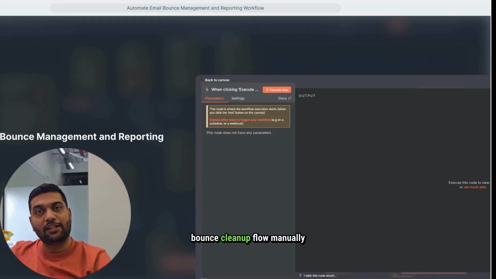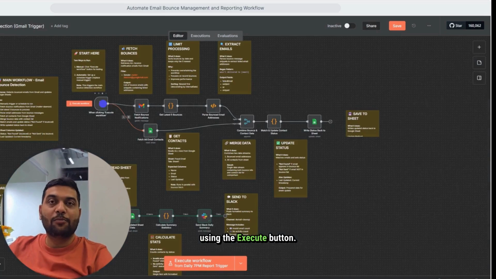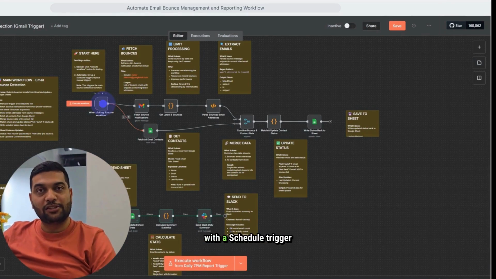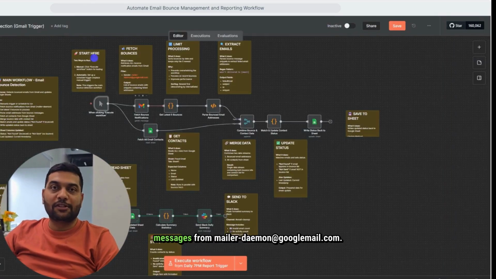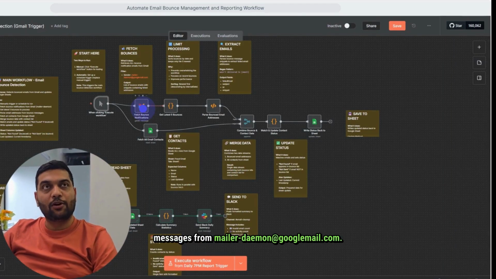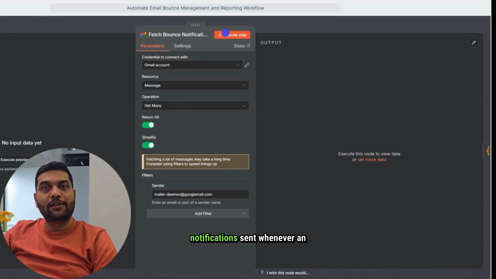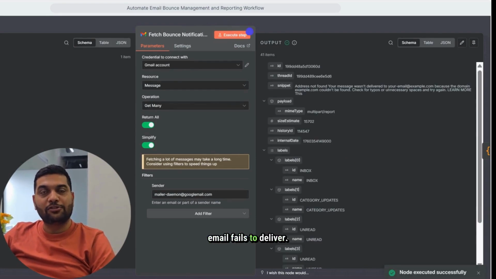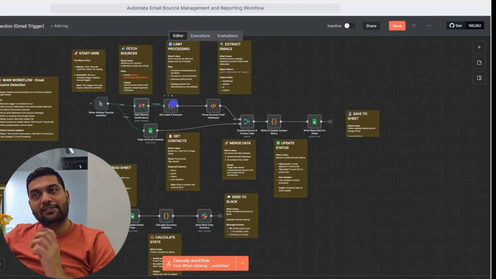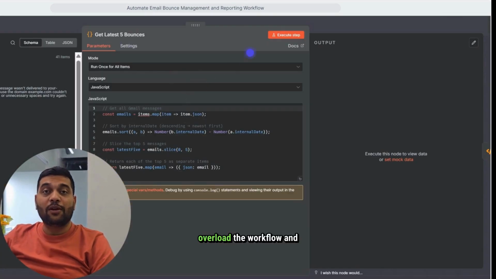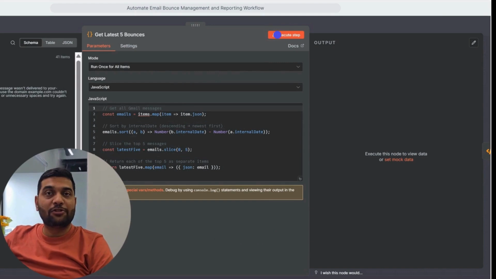You can run the bounce cleanup flow manually using the execute button, or later replace it with a schedule trigger if you want it fully automated. We pull all Gmail messages from mailerdemon@googlemail.com. These are automatic bounce notifications sent whenever an email fails to deliver. We sort all bounce messages by date and keep only the latest five. This ensures we don't overload the workflow and only act on fresh failures.